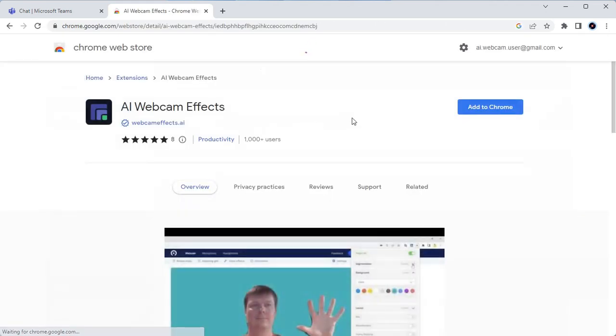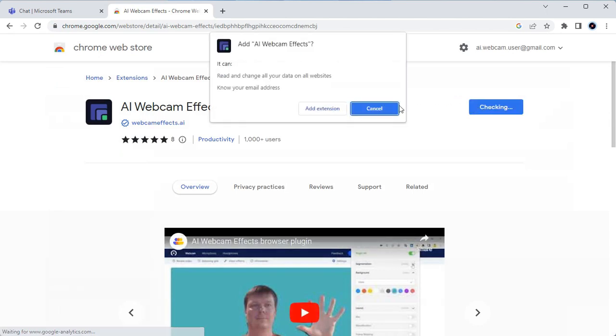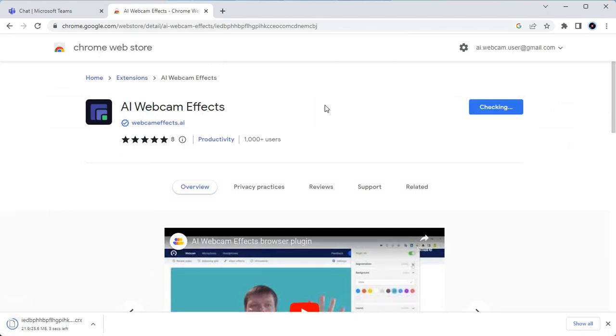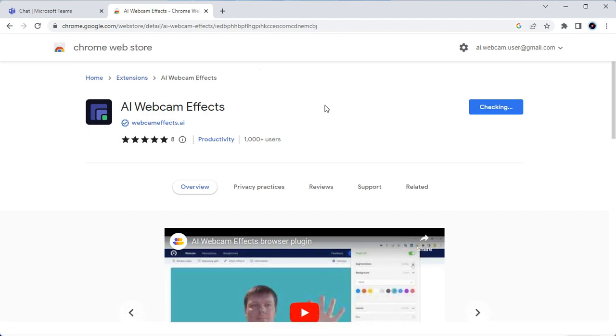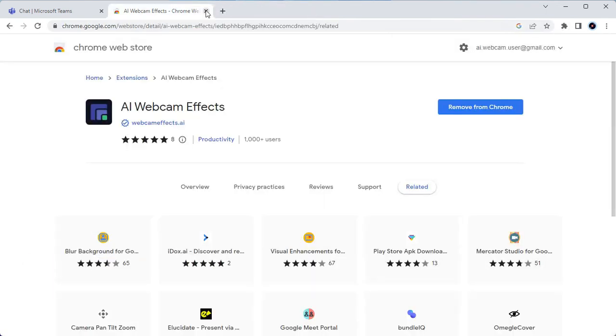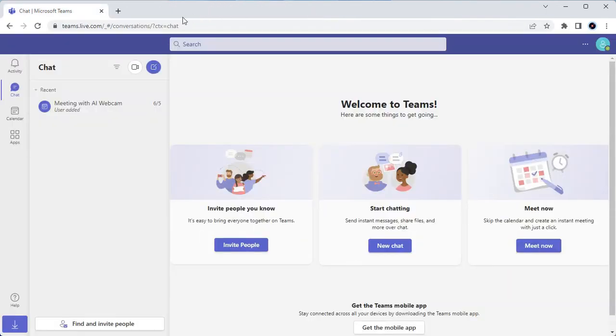Start by searching for AI Webcam Effects on the Chrome Web Store and add the extension to your browser. Once you have downloaded and installed the extension, navigate to Teams web client and create a new meeting.